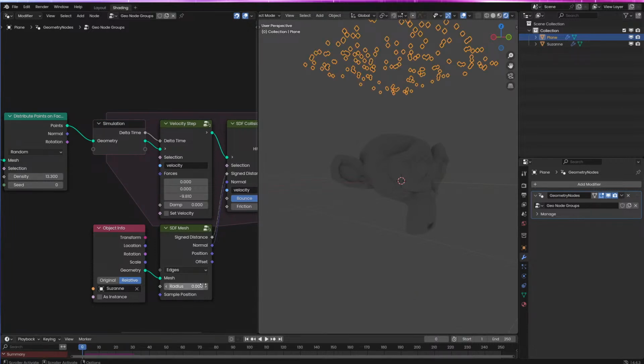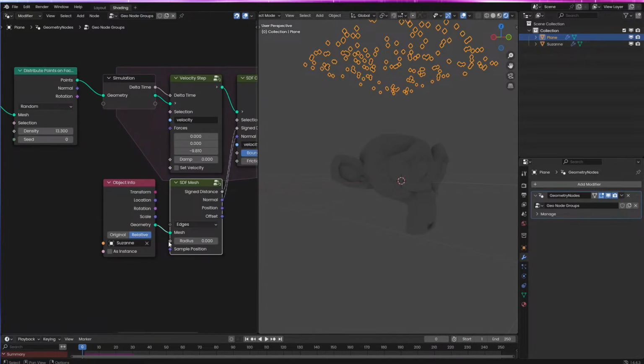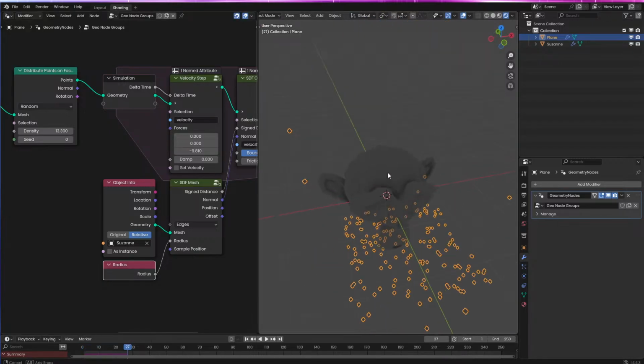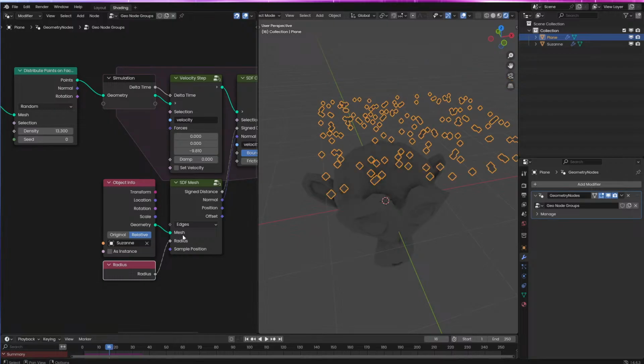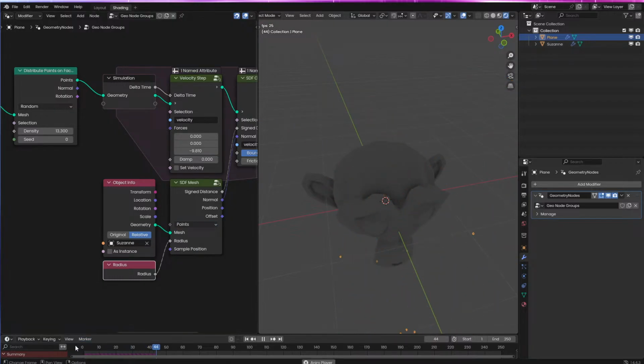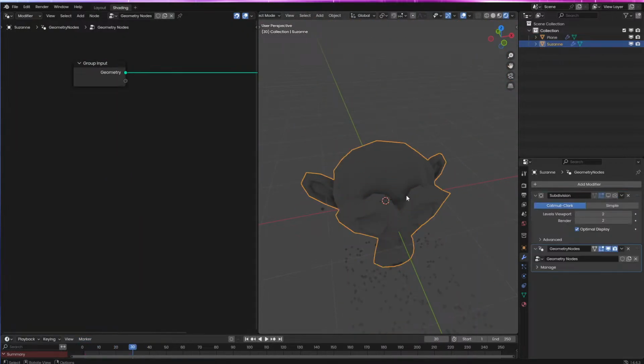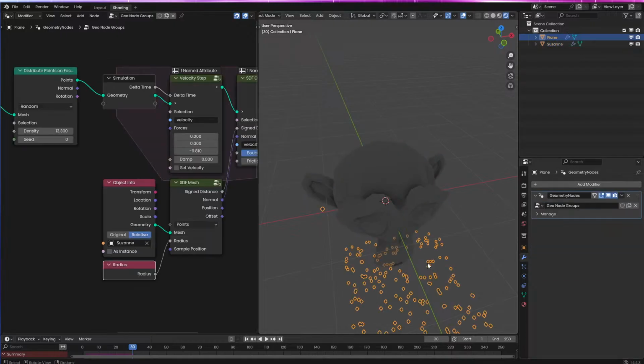Since the radius is 0, they just phase right through. So let's go and put in the radius of the particles into there. So we should see some of them bounce off, but it's just where the edges are. And if it's points, some of them will bounce off, but imagine this was just points, and that would work out just fine.